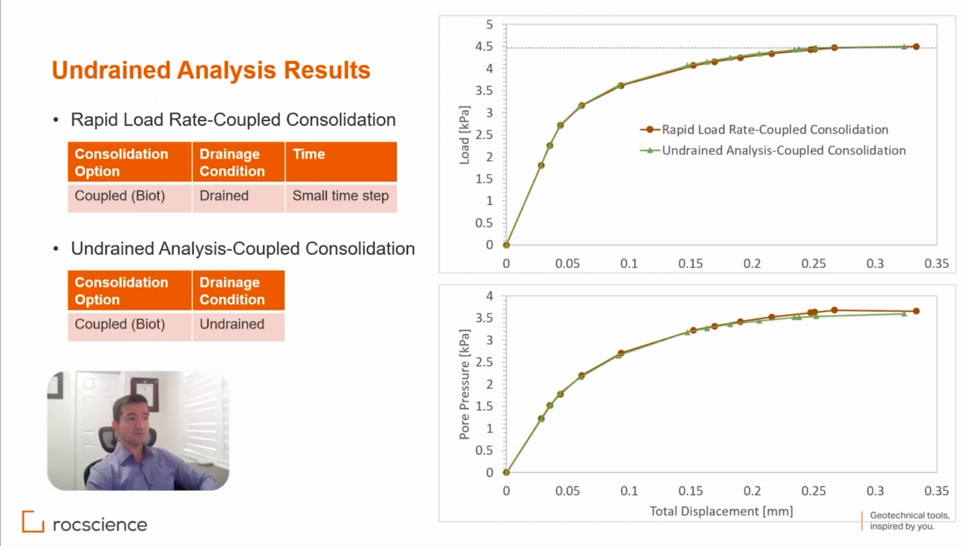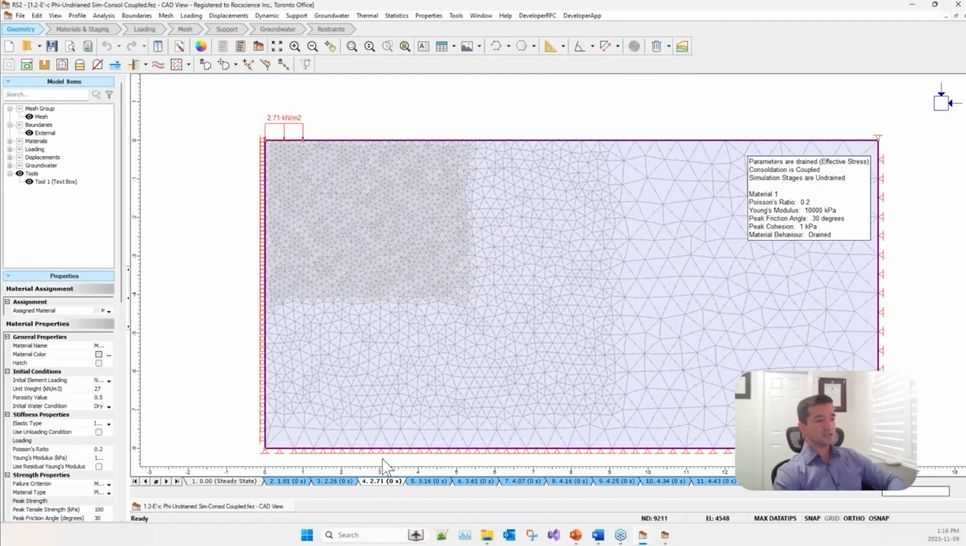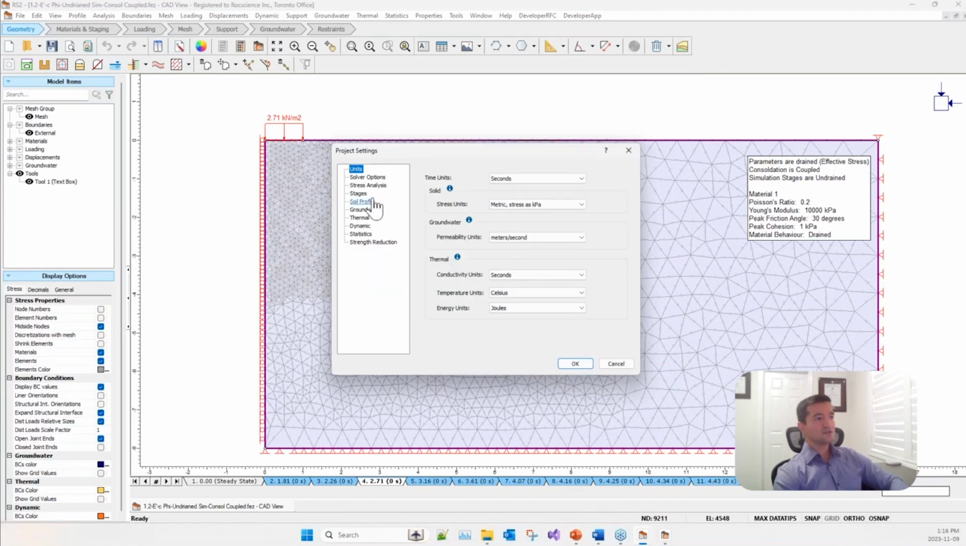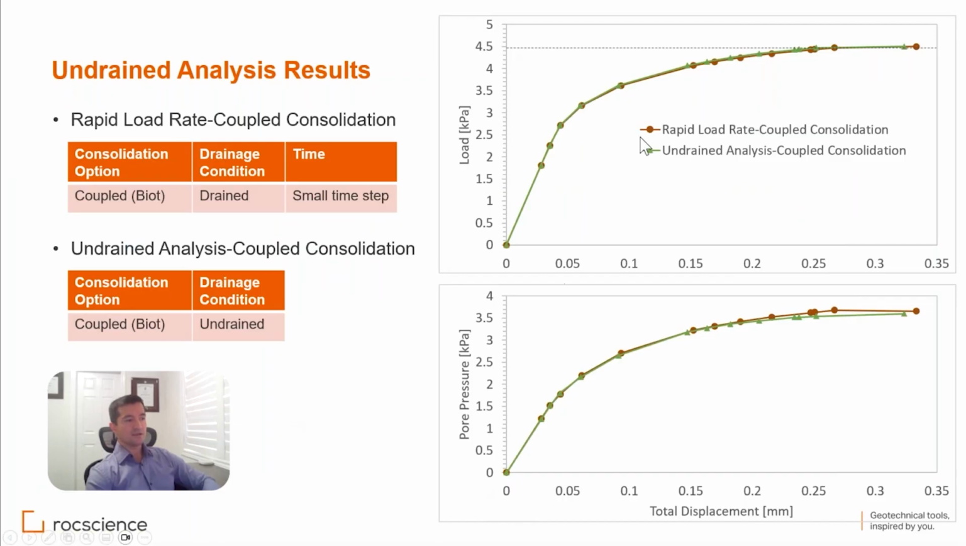The next case that I'm going to present is undrained analysis, coupled consolidation. For this one, again, we are gradually increasing the load. The project settings say coupled, and the stages are all undrained. Now let's look at the graph for this one. The green line is that undrained analysis, coupled consolidation. We don't have any time here, but as you see, we are again predicting that maximum load correctly, and the load displacement is very similar to what we had before. We saw similar behavior for pore water pressure.